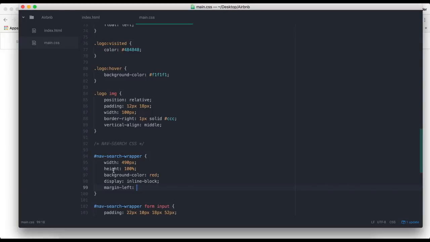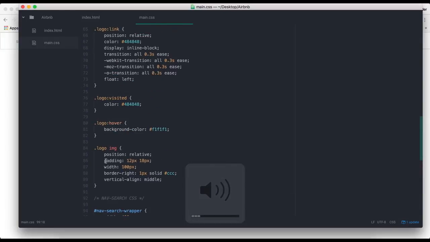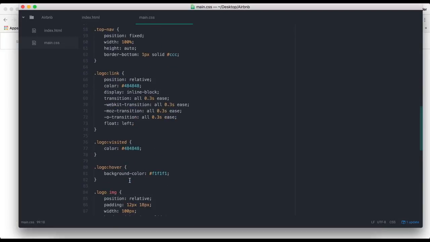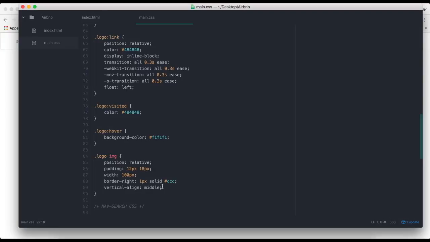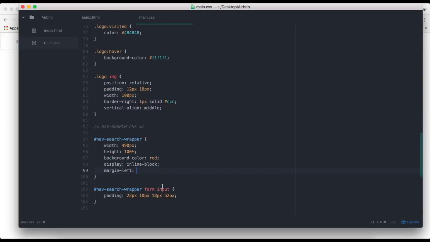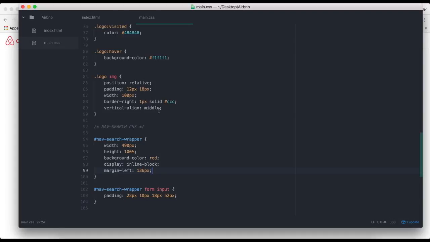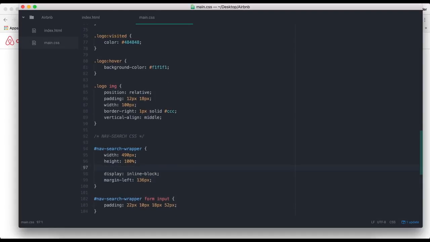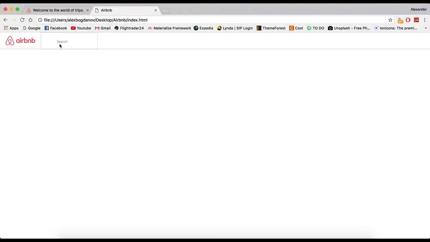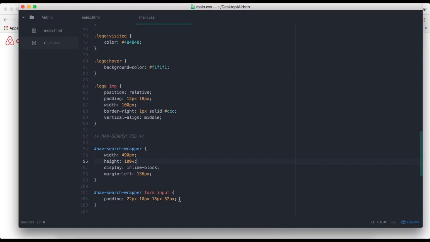What was the width? Oh, sorry about that. The width was image, so 100 pixels, 136 maybe. I'm gonna remove the background color of red. Why can't I type in anything?